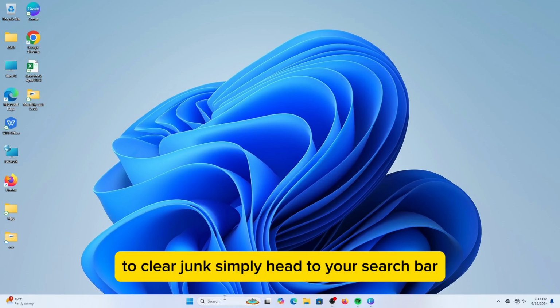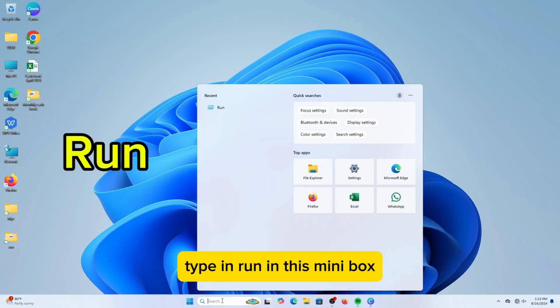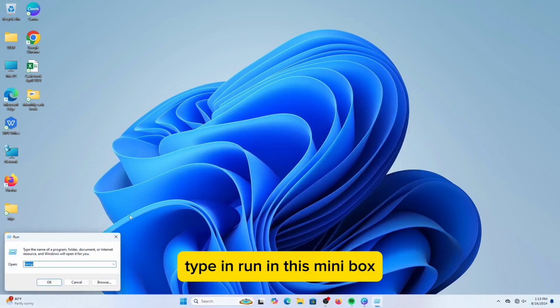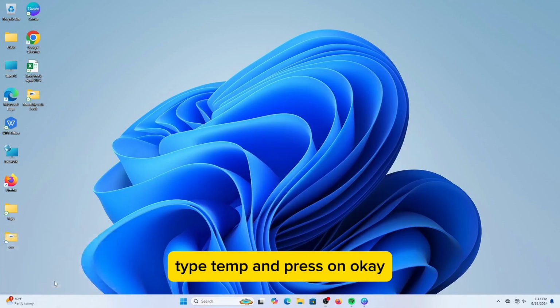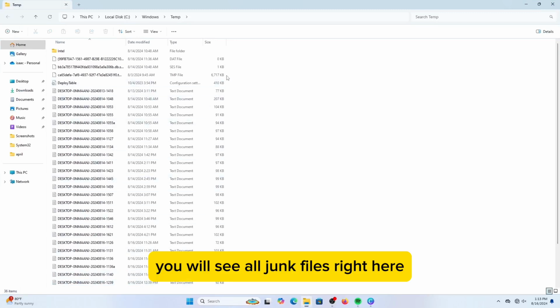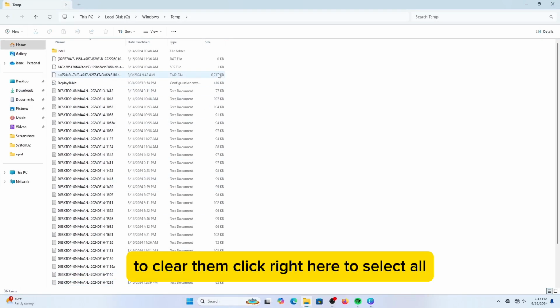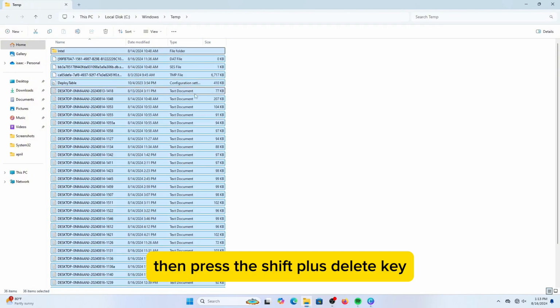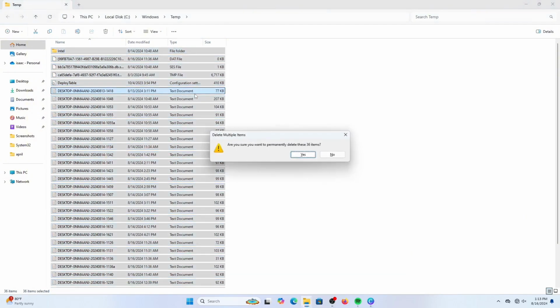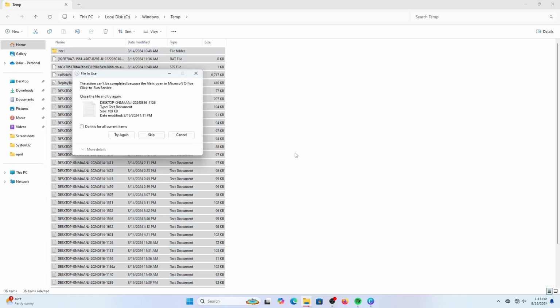To clear junk, simply head to your search bar, type in run. In this mini box, type temp and press on OK. You will see all junk files right here. To clear them, click right here to select all. Then press the Shift plus Delete key. They will get cleared successfully.